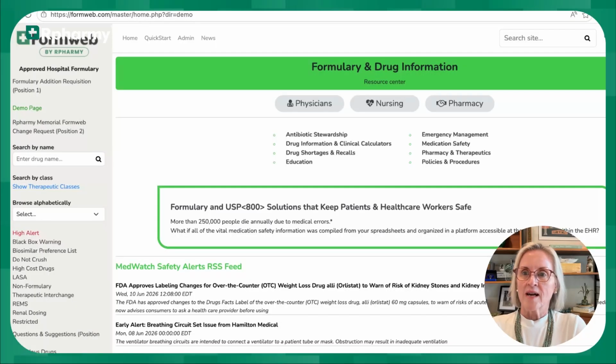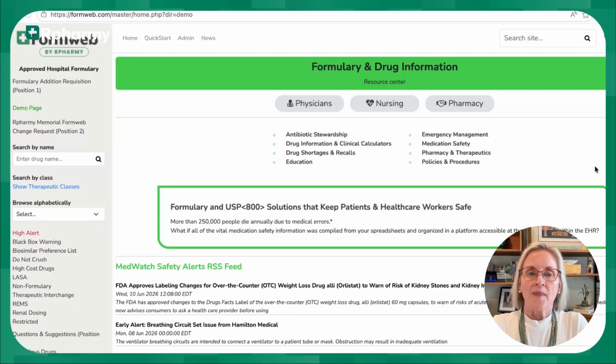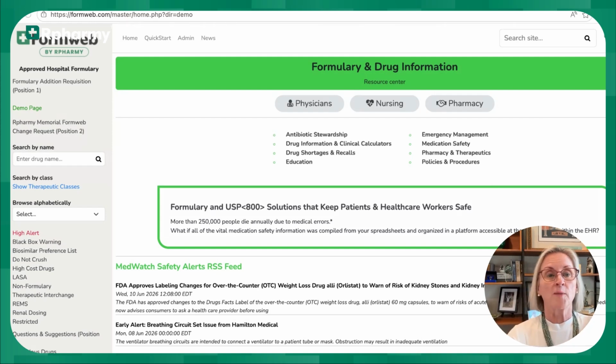Thank you, Caroline, and thank you all for joining us today. We're going to make a quick study of REMS and how our clients use Formweb to communicate their REMS program in their organizations and health systems. Starting out, we'll do a quick overview of Formweb if everyone is not familiar with the product, the formulary medication safety product.